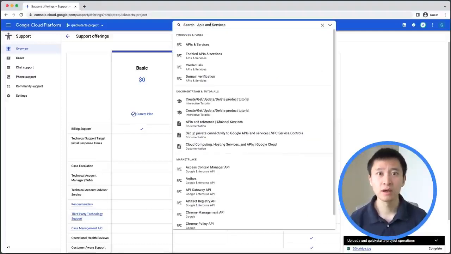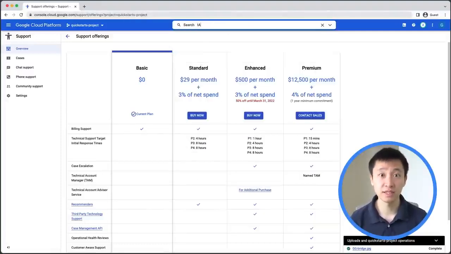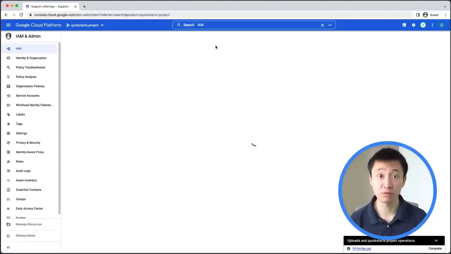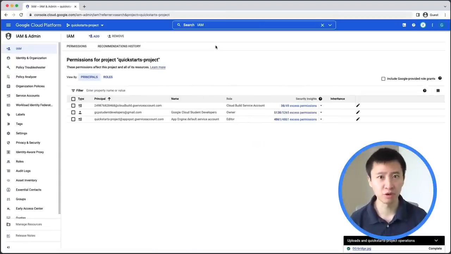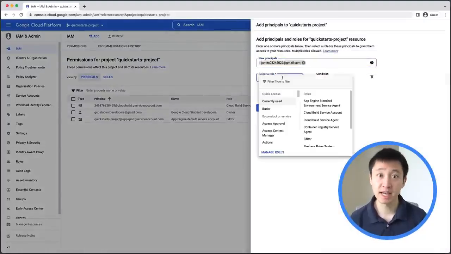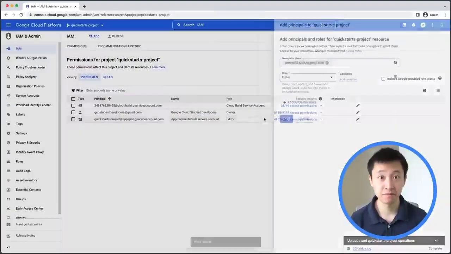Another key part of the console is Cloud Identity and Access Management, or Cloud IAM. Here you can manage and create permissions for your Google Cloud resources. As your team grows, you can grant access to teammates in Cloud IAM. You can add users, groups, or service accounts and assign them any number of roles to grant them the permissions they need. For example, you can add your friend James as an editor for your Google Cloud project.